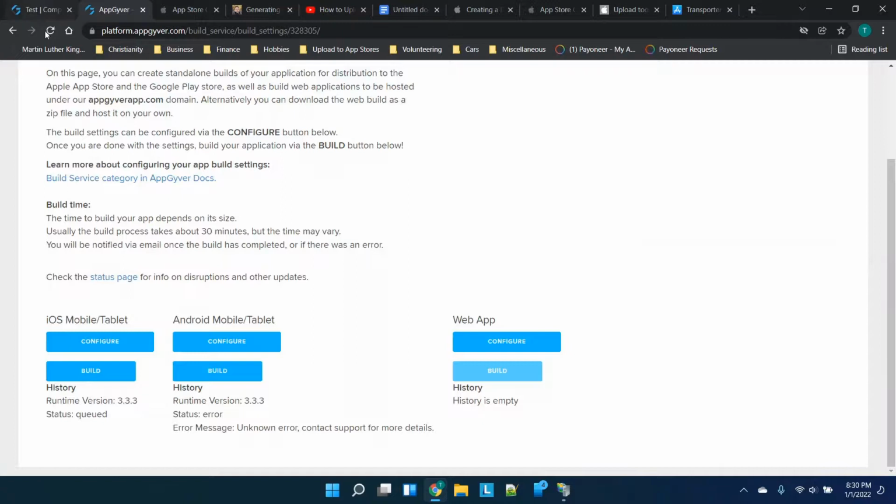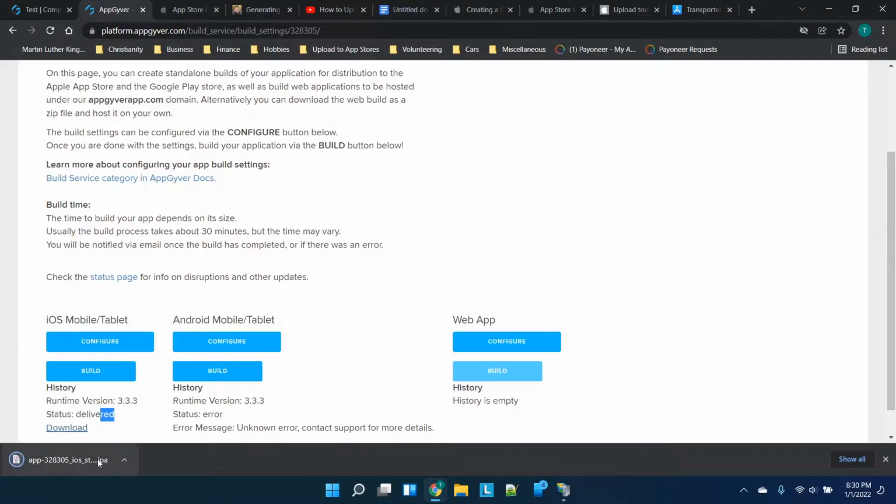So when Appgyver has loaded your IPA file, you'll see it's finally been delivered. If I click download, it has the app name, and you'll see it's an IPA file. And that's the only thing that's been downloaded. If Appgyver updates this at any time, I'm not going to really change this video at all.